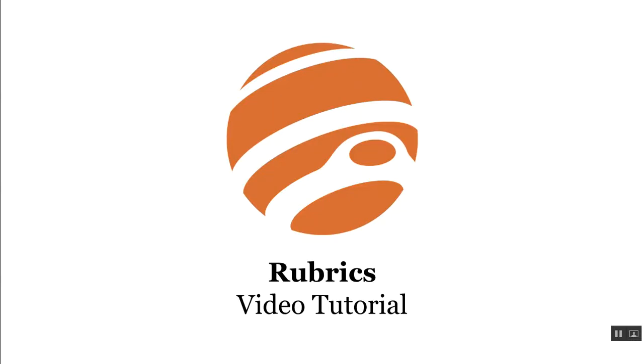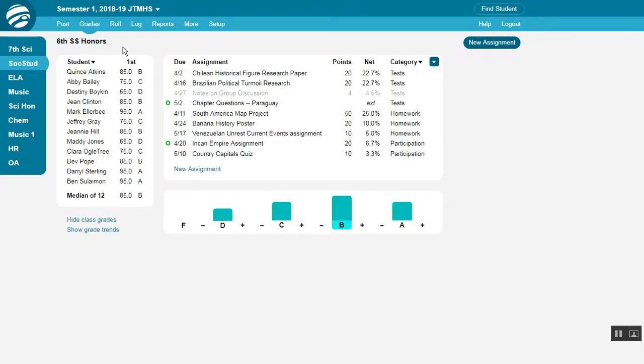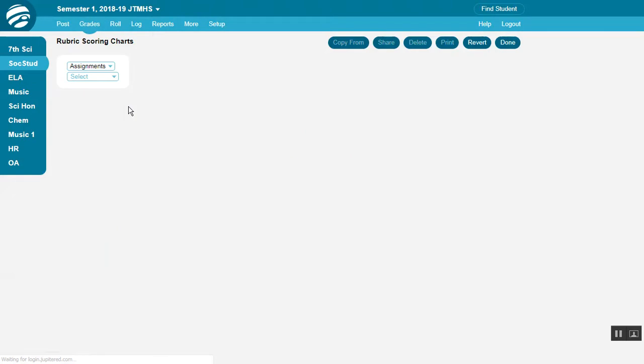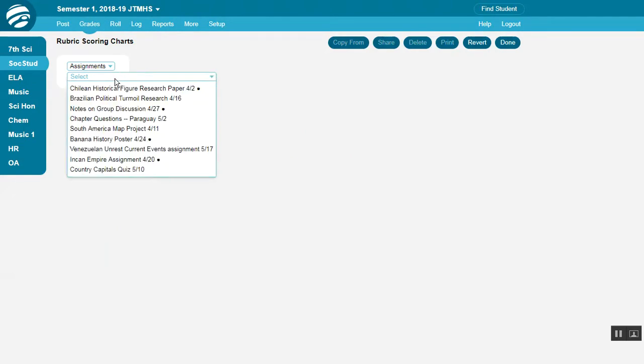This tutorial shows you how to use rubric charts for scoring assignments. Please see our help guide for using rubric grade scales or standards-based grading. In your gradebook, go to Grades, Edit Rubrics. Select an assignment to attach a rubric to it. Note that any assignments with rubrics already attached are denoted with a dot.